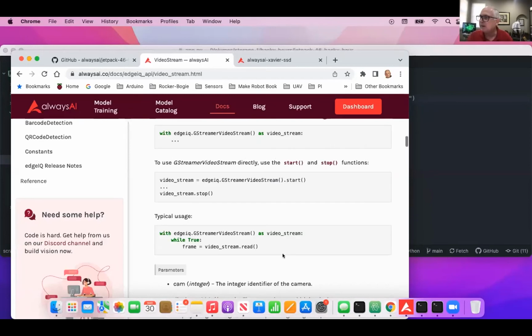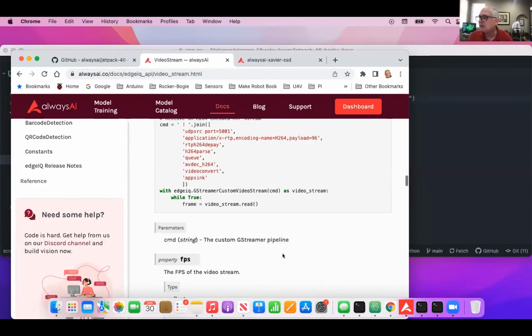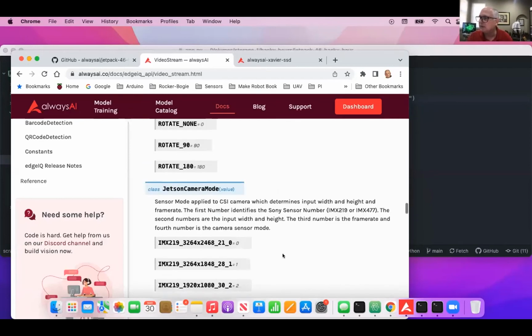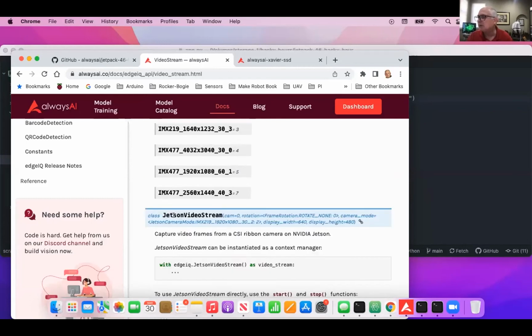We come down into our API guide. You're going to see, here we go. We're going to need to set up a Jetson stream, and that will tell us which camera to use. By default, it's looking at 0. What is the rotation? So how do I want to rotate that camera view? What's my display size? And then what's this weird thing called camera mode?